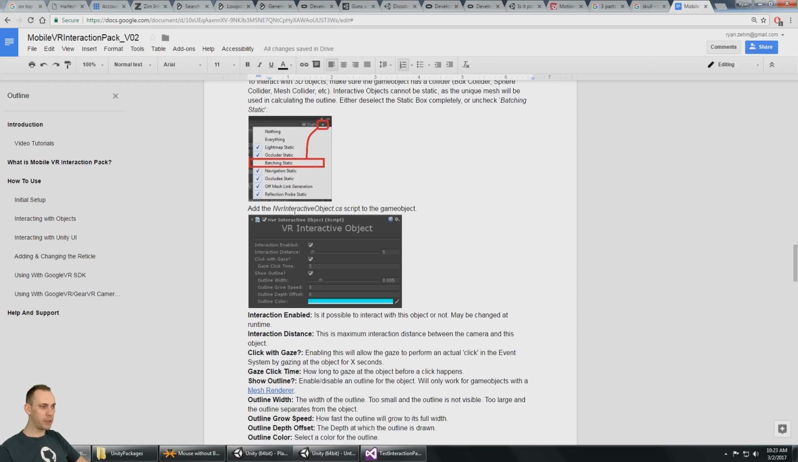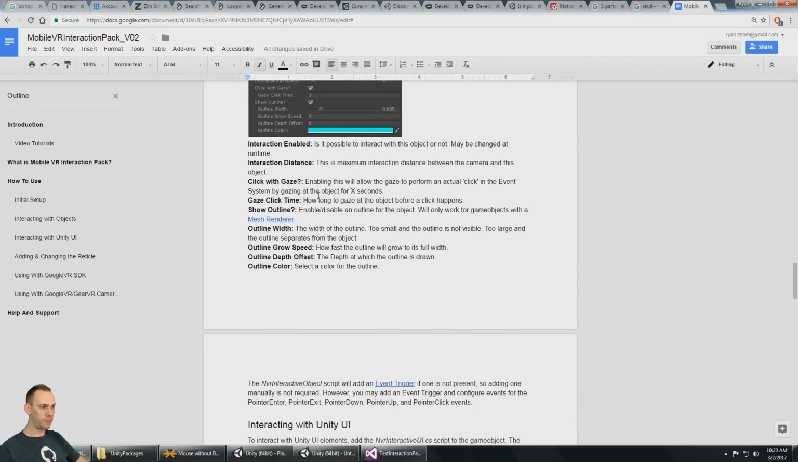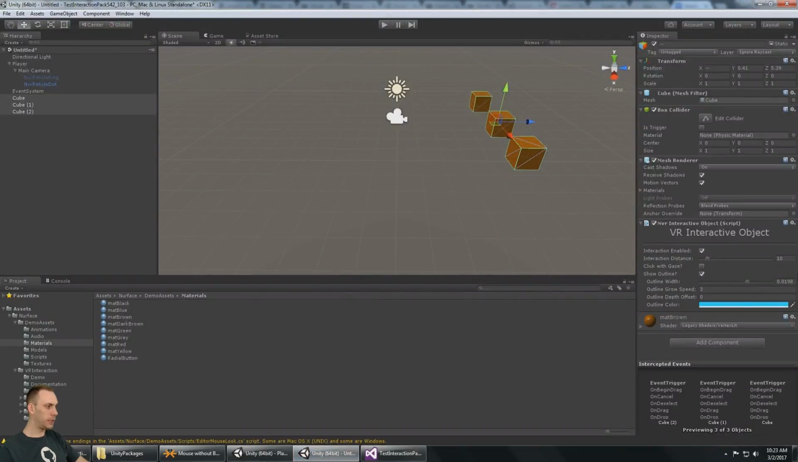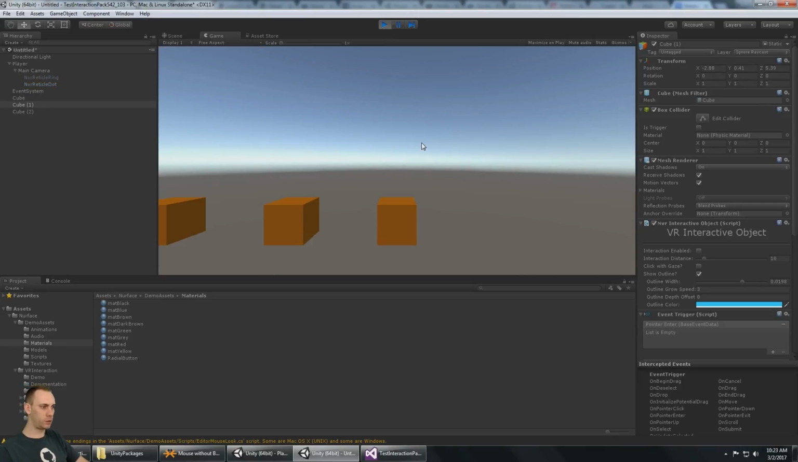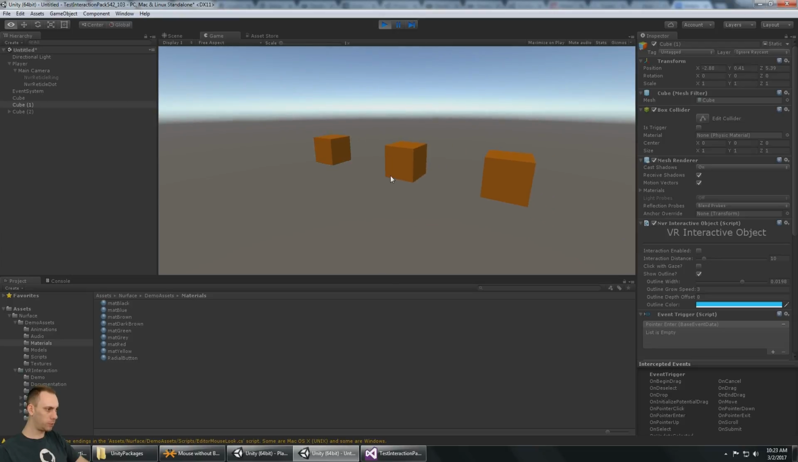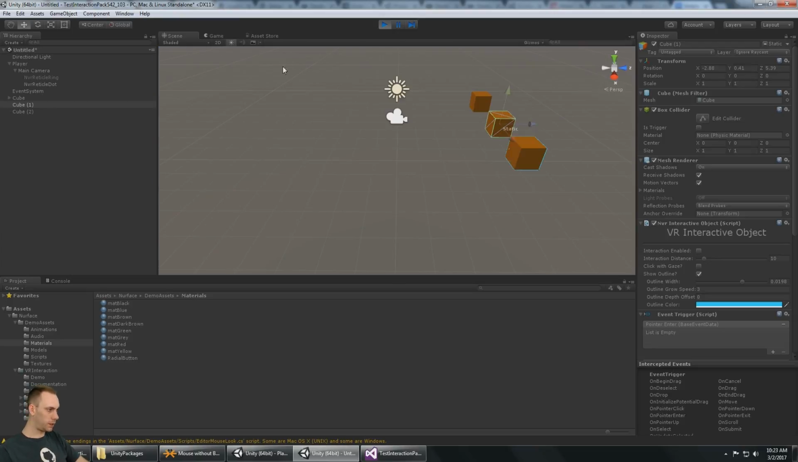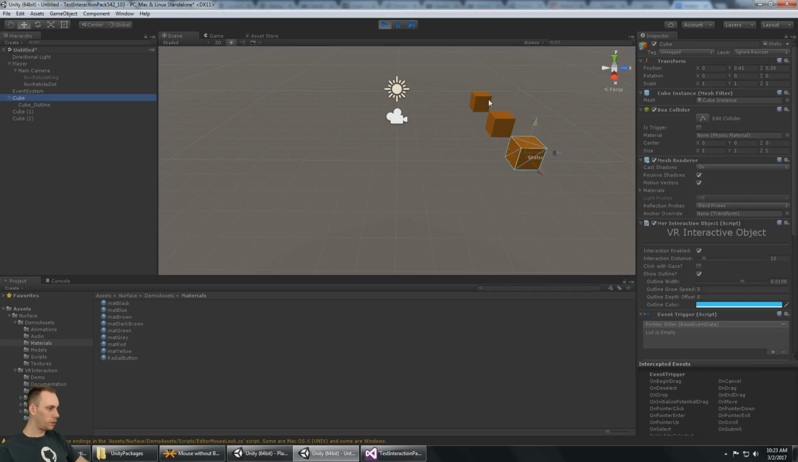We've already talked about adding the NVR interactive object script. And then the different variables here: interaction enabled is, are you allowed to interact with the object? If you turn that off, of course, that just toggles interaction. The two boxes on the side I can interact with, but not that one. And then if we look at the next variable, the interaction distance, we've already seen how that works. That's how close or far you have to be from the object in order to interact with it.